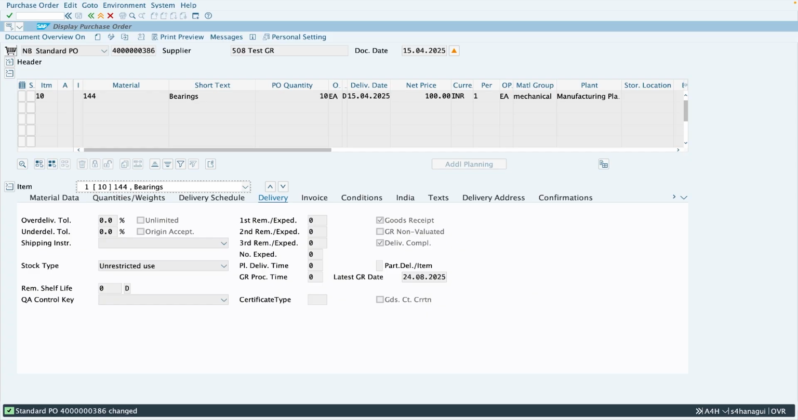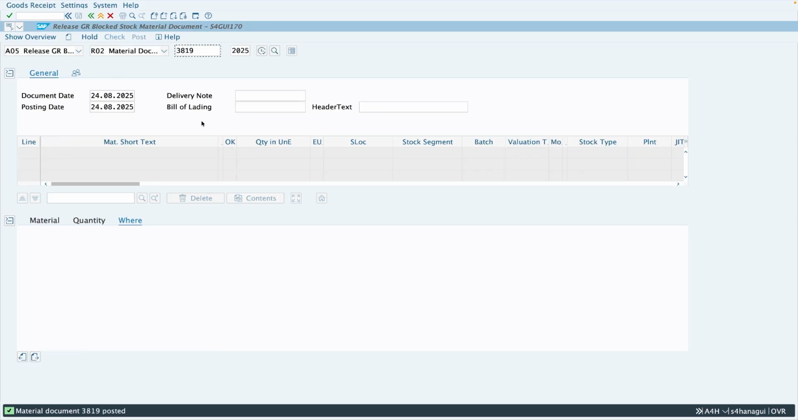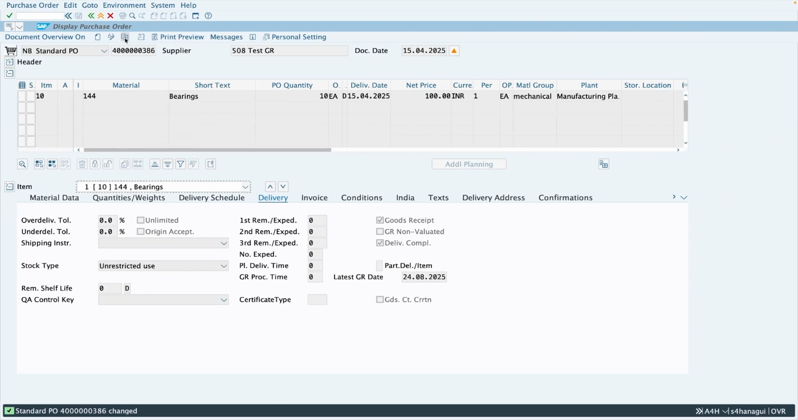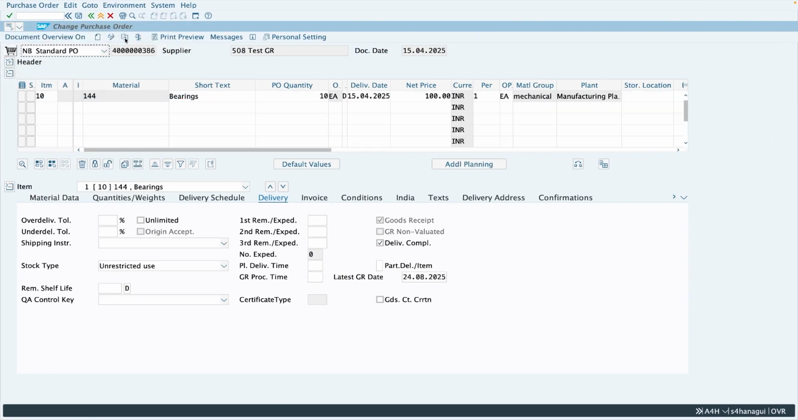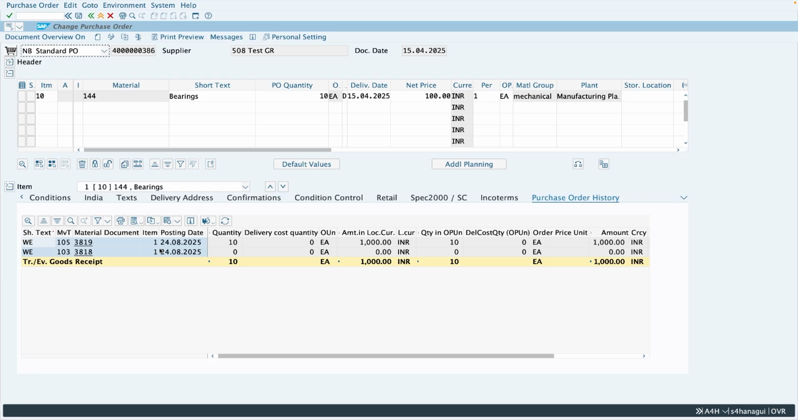Or if the late delivery is not allowed, then you can post the return delivery against the 103 document that we just saw earlier. So here you can see now I can post this 105. I'll click on post and you can see this 105 has been posted. If I again open this PO and go to the purchase order history, you can see this 103 and 105 has been posted.